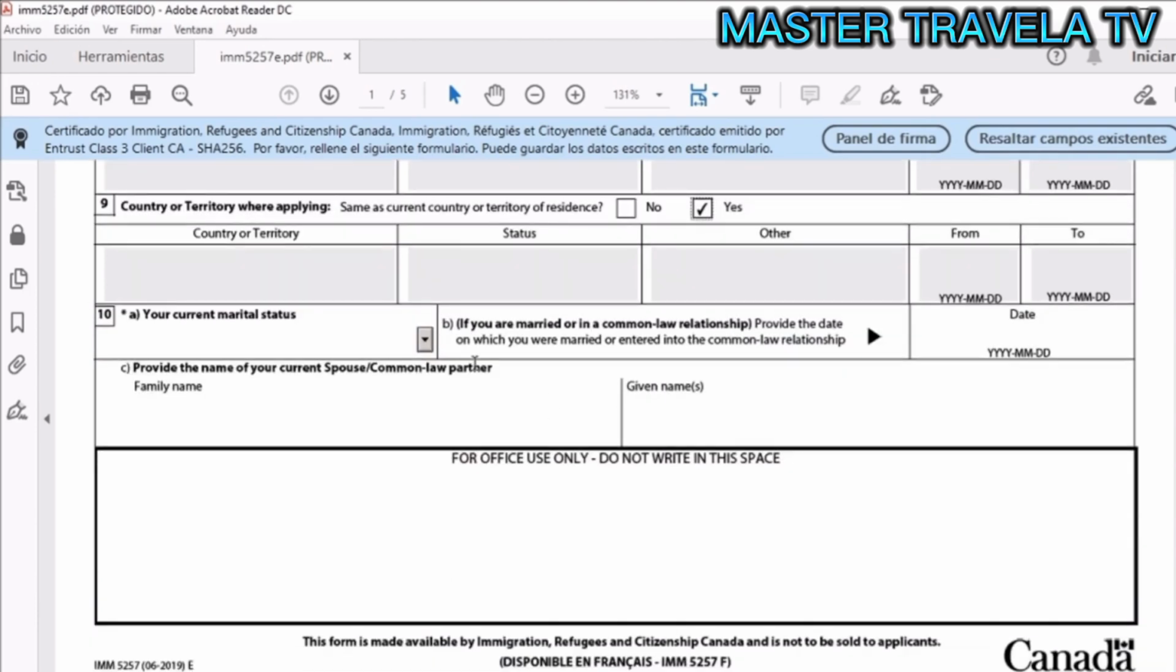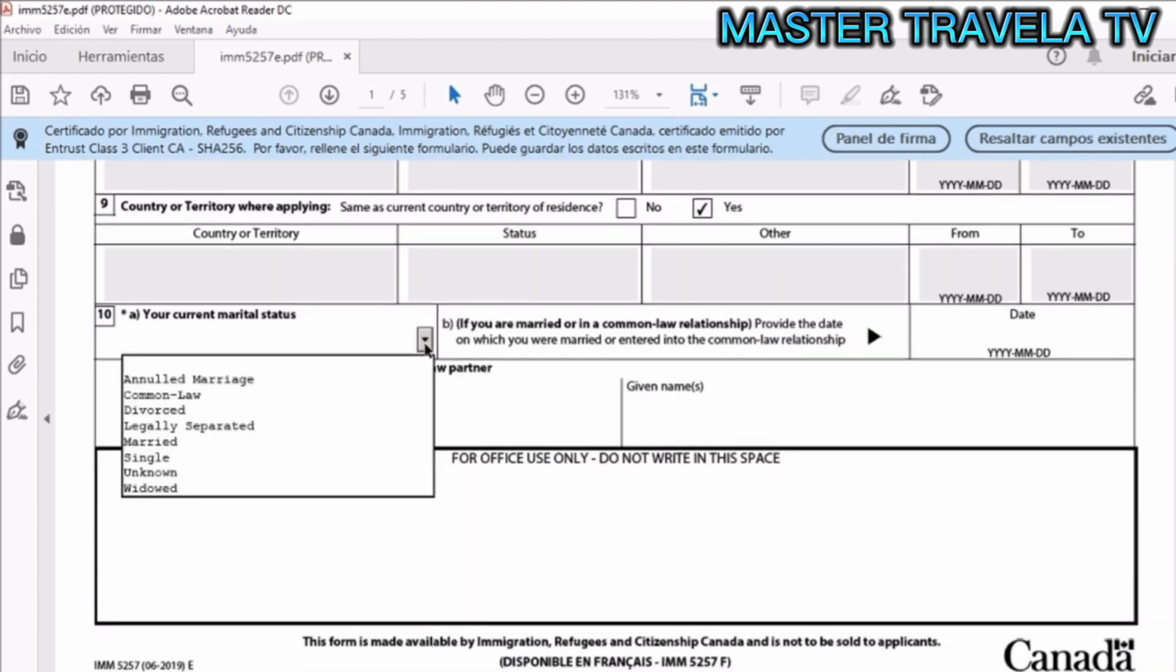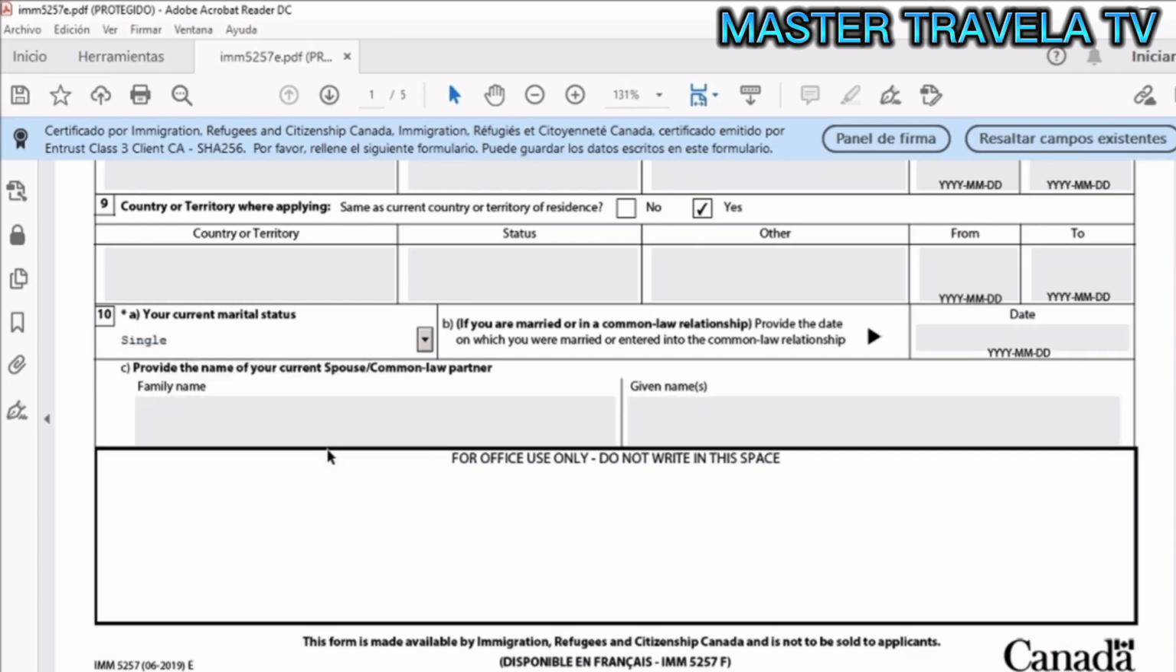So this disappears. Your current marital status, just so you know here, you have all the different possible status. Common law partner is a really strong status in Canada. It gives you almost the same rights as spouse. So if you are living with your partner under the same roof and you can prove it for more than a year, then your relationship would be considered a common law relationship. But you need to be able to prove it by, for example, bills where you have the same name under the same address, or joint bank accounts, or things like that. So for our example, we're going to say single.